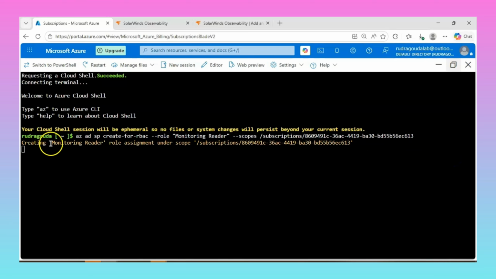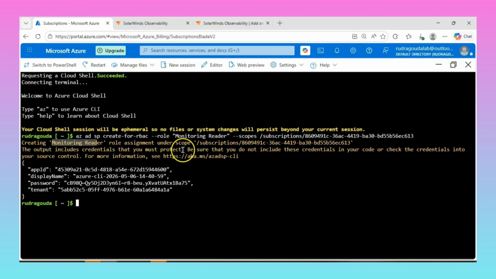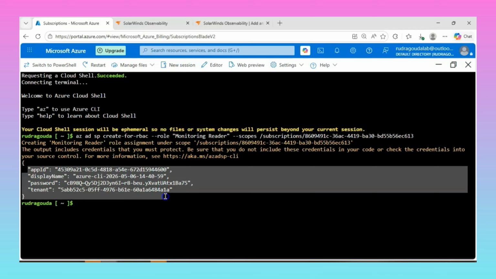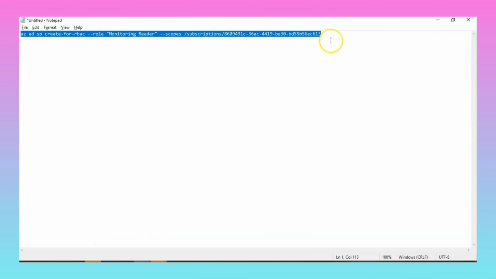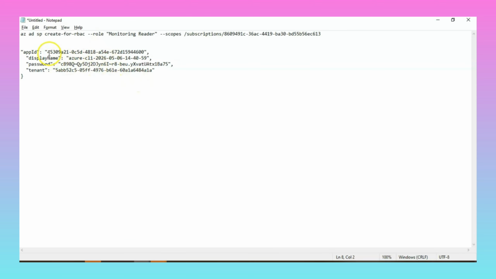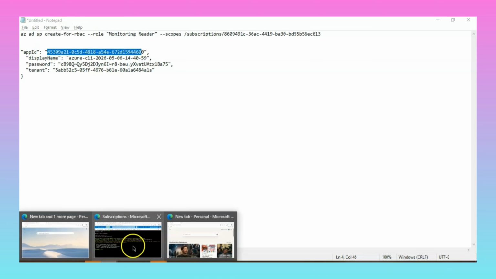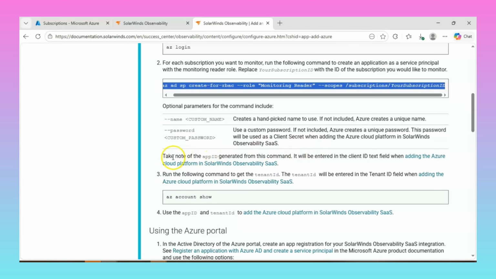So you can see creating the monitoring reader role and assigning it under the scope. So we got the application ID over here. This is very important. This information we need to give as the client ID in the SolarWinds portal. So for now I will copy the output of this one and paste it here. As I said, we want the client ID from this particular information. This we consider as the client ID. That is what they have mentioned in the article as well. See, take note of the app ID generated from this command. It will be treated as the client ID in the text field. Okay, we are good with that information.